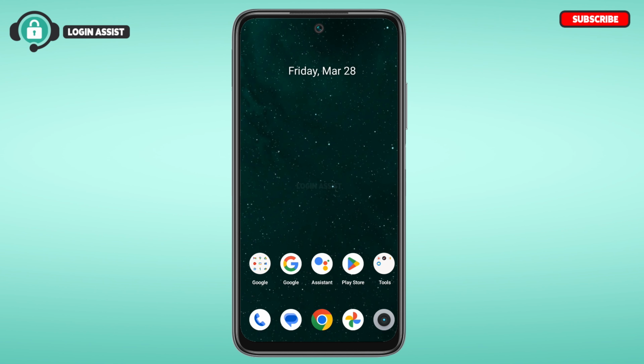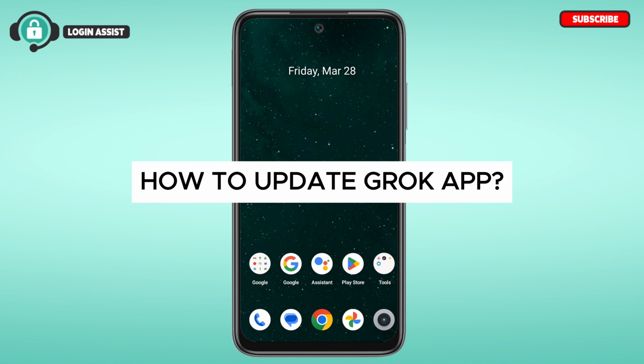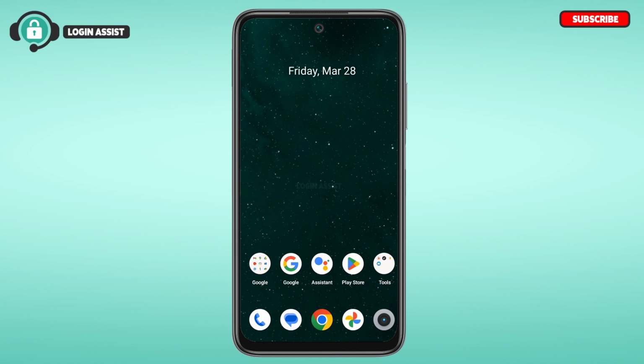In this video, I will guide you on how to update the Grok app. So if you also want to update the Grok app, this video is just for you. Follow these simple steps and you'll be able to do it. Updating the Grok application is very important for smoother performance and enhanced features.